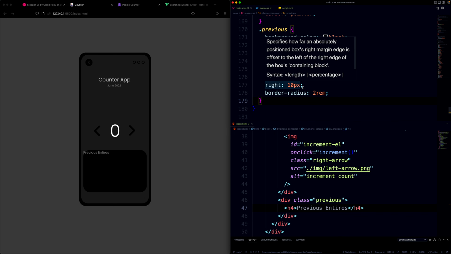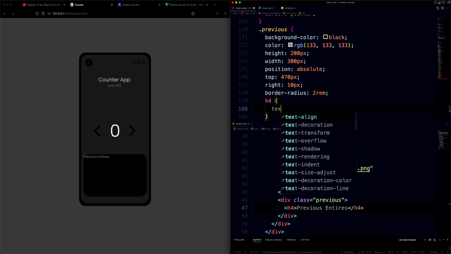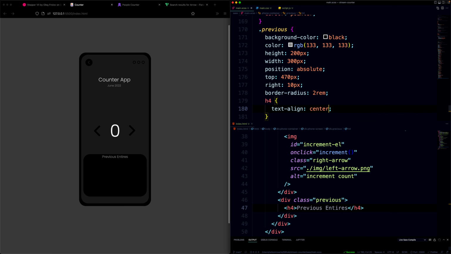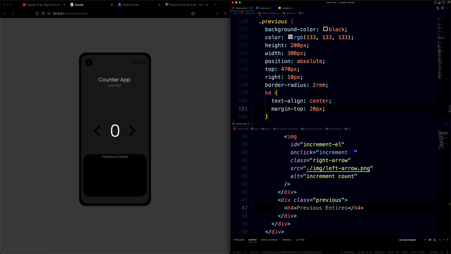So I think it needs to be a little bit lower actually now looking at it. So let me do top 480. Okay, I think it spaces out pretty nice. Let's do 470. We'll just do that for now. So previous, now we gotta grab the H4 and let's say margin auto for text align center, margin top 20 pixels. Nice.